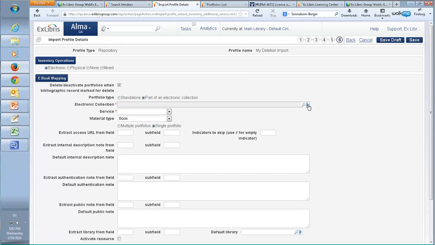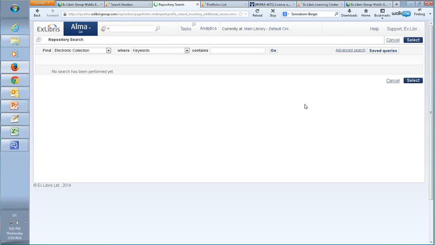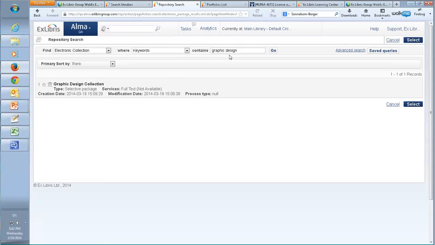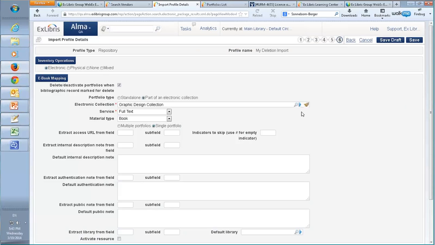Okay, so now let's select an electronic collection. I'm going to select one of my local collections. I think I had one called Local Graphic Design. Okay, Graphic Design Collection. And we'll select this. And now we're going to first import the portfolio into this collection, and then we're going to delete it.